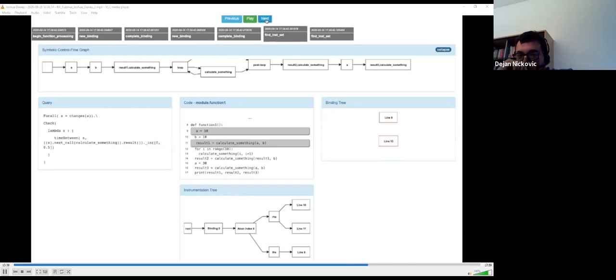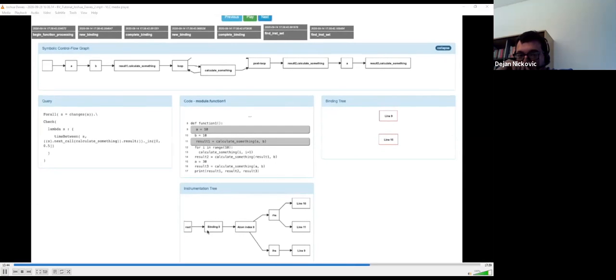And then I go on to finding the set of instrumentation points. So for binding 0, which is line 9, you can see that we only have one atom. We have one atom that has multiple subatoms, so we have S, and the next call of calculate something along from S.